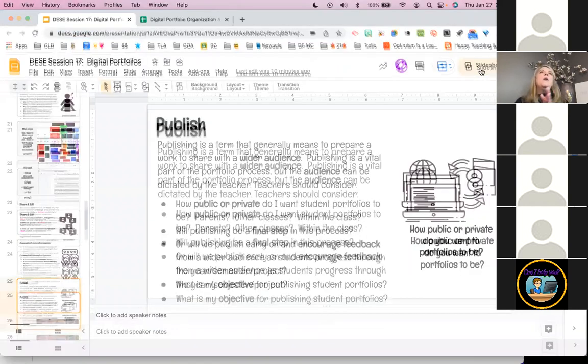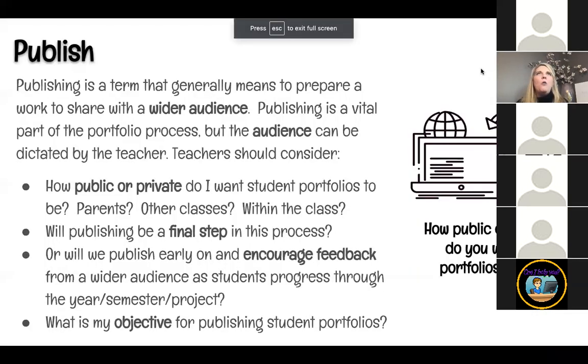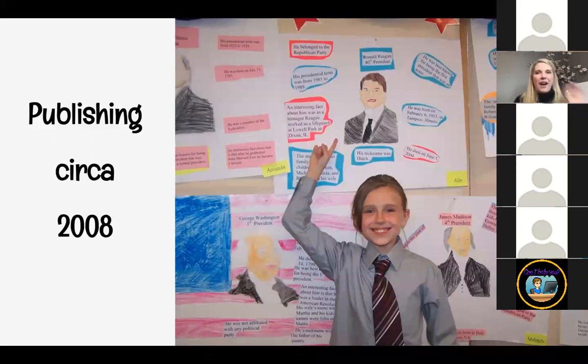All right, so thinking about publishing, how wide do you want it to be? How do you want it to go? Do you want it to be something that goes on all year? Or do you want it to be just a big moment at the end of the year? Maybe parents come in and you have a portfolio night, that kind of thing. You need to think about what your purpose is. What's your objective for publishing? Typically, our purpose is pride, right?